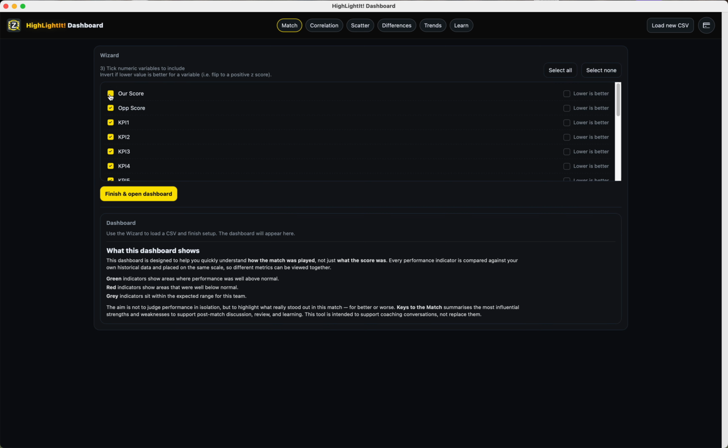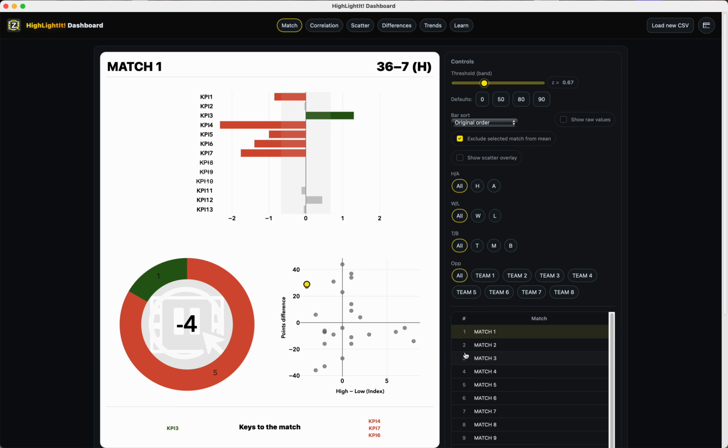So choose the variables you want. On this occasion, I'm just going to knock off these ones at the bottom. I'll show you those ones later. And if lower is better, so less errors, where low is good, you can just flip the Z score calculations around. And once you've finished that, you get your initial match dashboard, which we can explain a little bit through as a quick fire part.